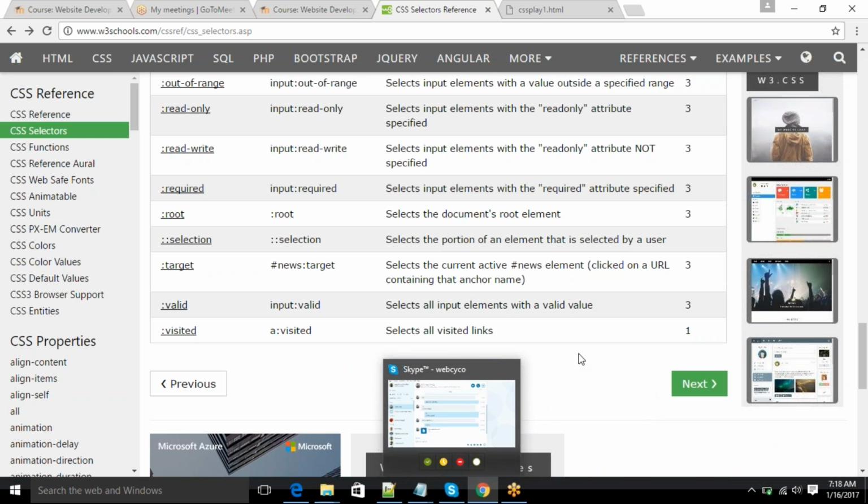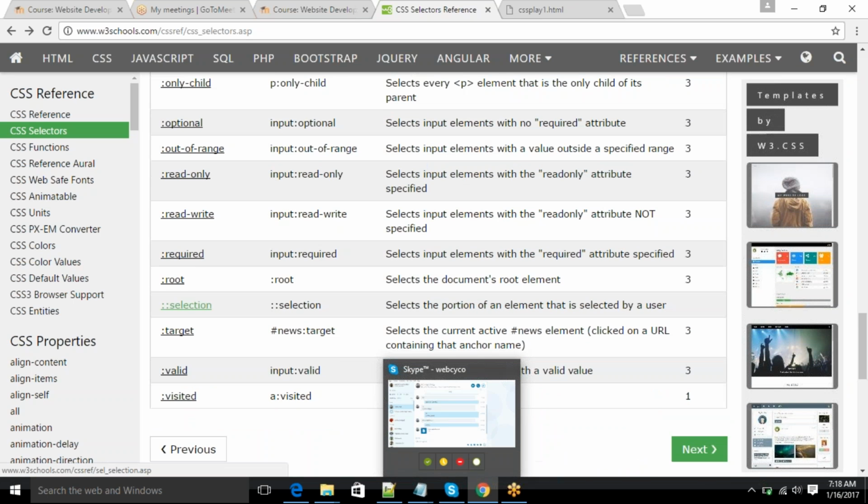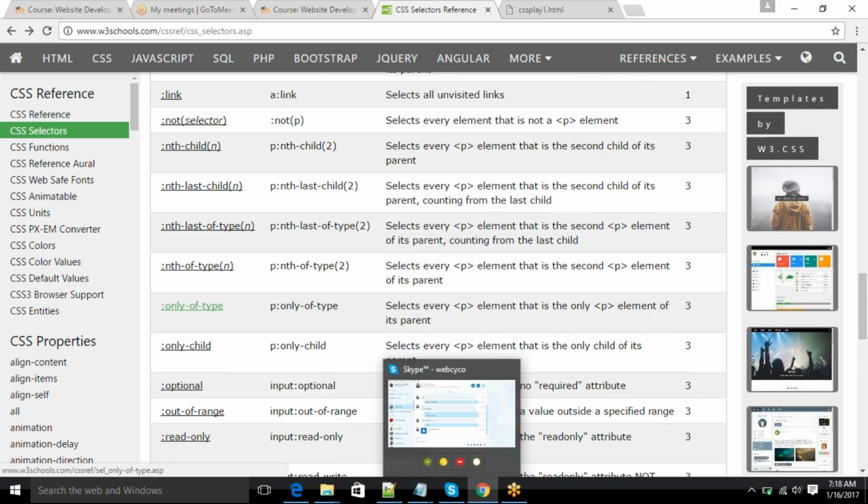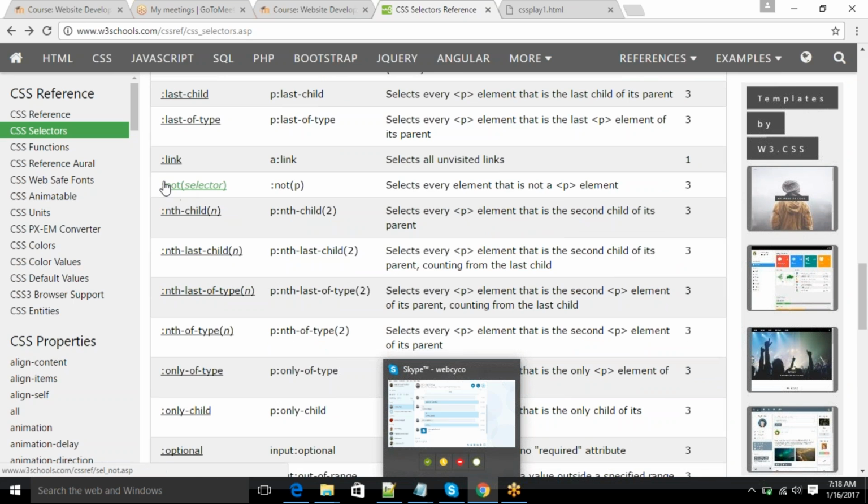Target last visited. Hmm. I'm not sure, but even and odd are also there. So you can even control the not selector. If you don't find a not paragraph, which means other than paragraph, it will apply to all other elements.